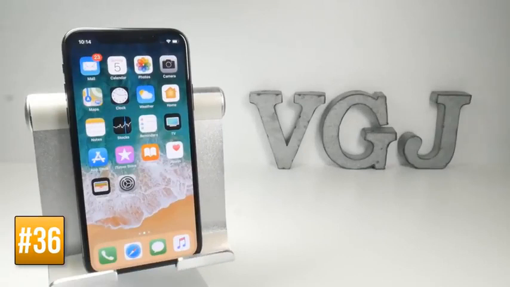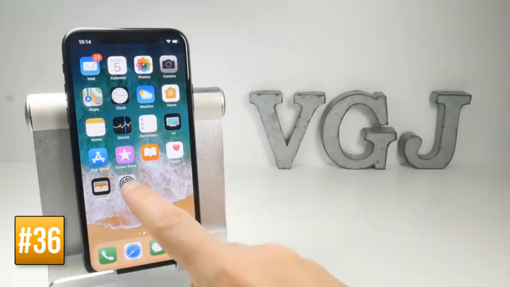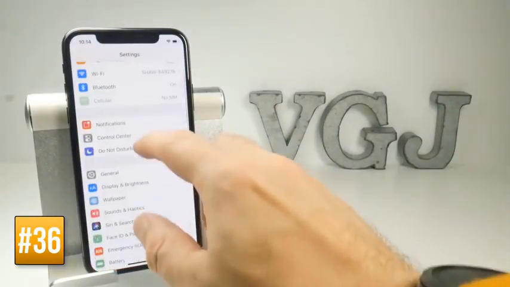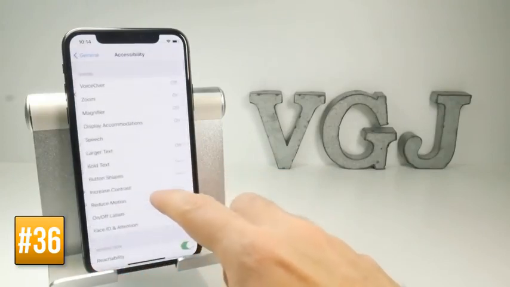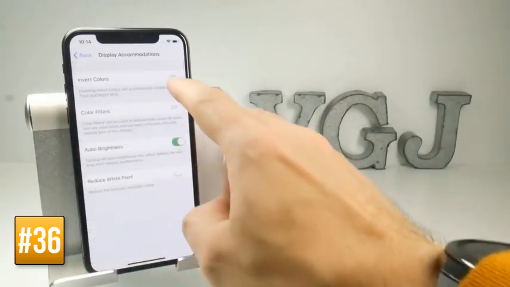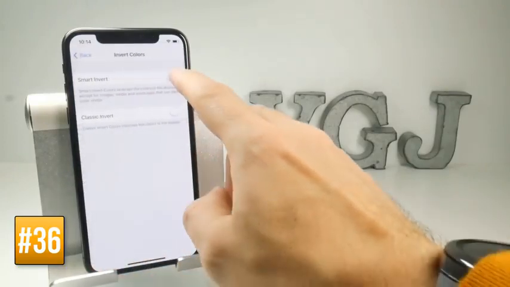The latest version of iOS has what I would best describe as a work in progress dark mode. It is available on the iPhone X. In order to get to it, go to Settings, then scroll down to General, Accessibility, display accommodations, invert colours, and then smart invert.